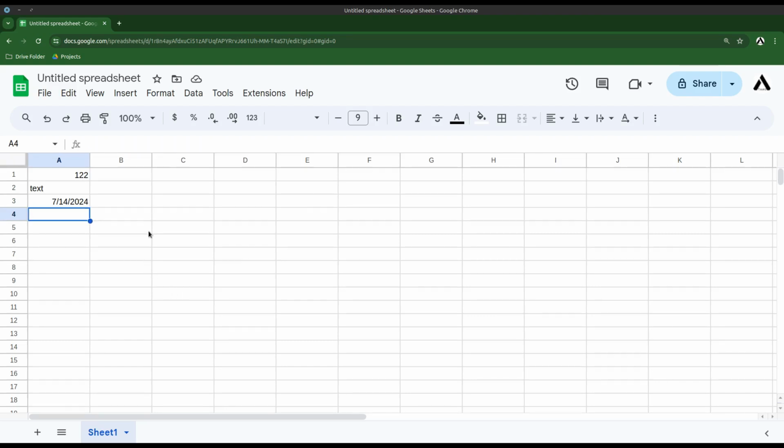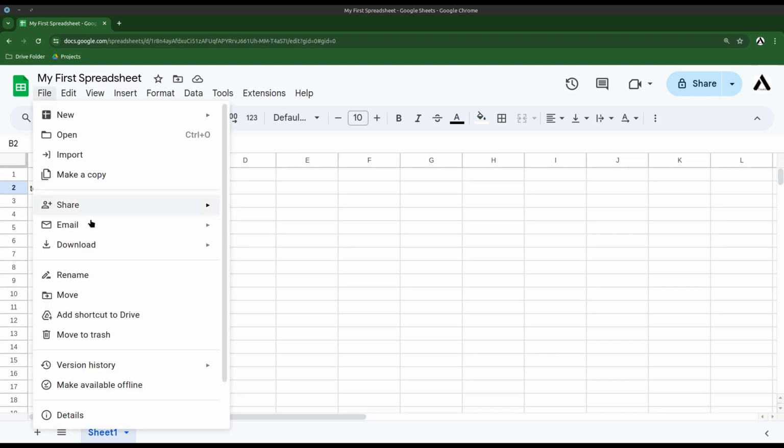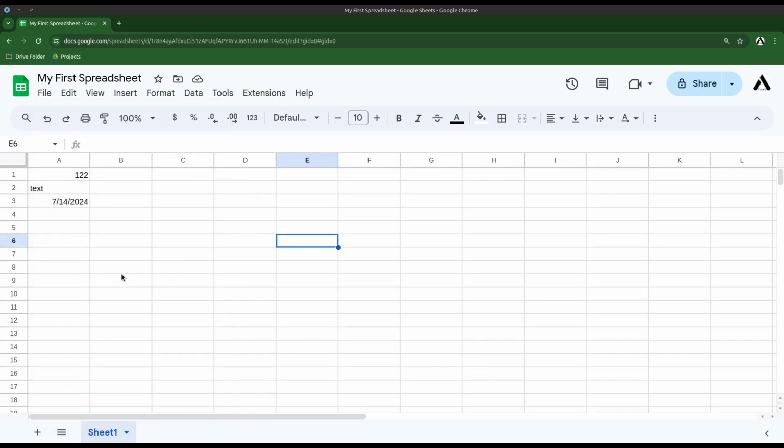So when you open the new Google Sheets file, the first thing you want to do is to rename the file. Let's write my first spreadsheet. As you can see, there is no save button in Google Sheets because with any changes, Google Sheets saves automatically.